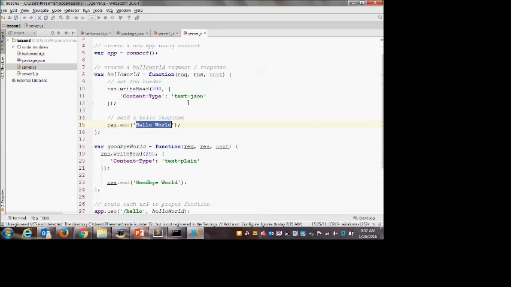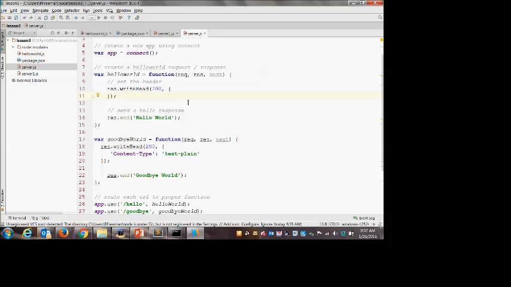Just undo. Well, actually, you know what? I think I like that example. I think I'm going to keep it.